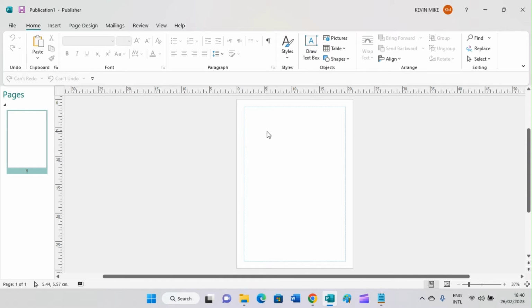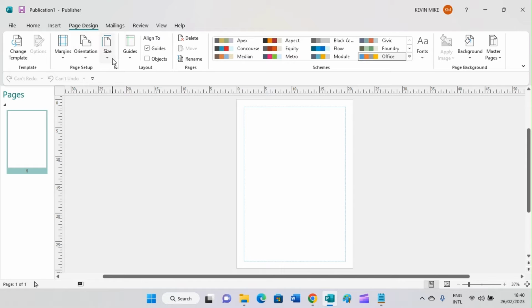But before I do that, I would like to set up the dimension of this book cover. So I want to use 6 by 9 inches, which is the standard book cover design size in so many publications. But nevertheless, I want to have that in inches, but by default I think Publisher measures in cm. So let's find out.